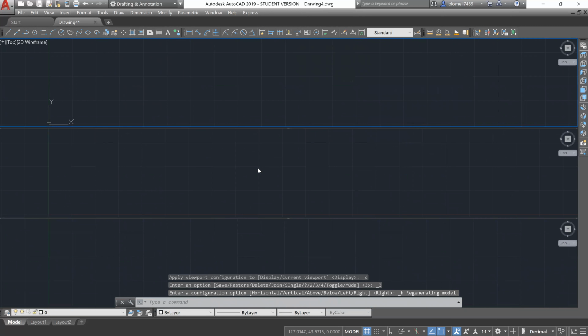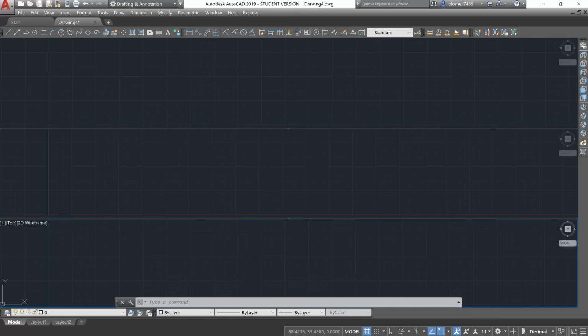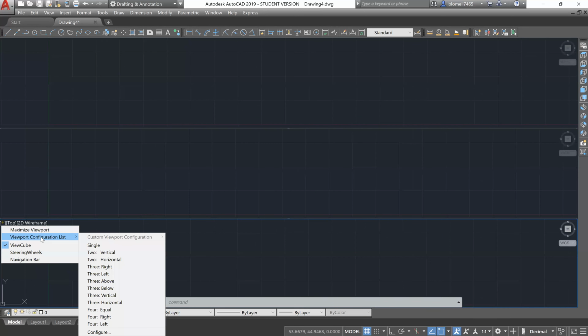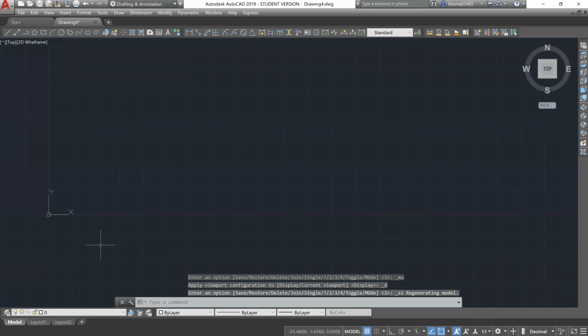This is great to show sections. I have a viewport here, here, and here. So I could show three different sections of one building in one viewport, which is sometimes really helpful. I'm gonna go ahead and turn this back to a single viewport. I'll go to configuration list, single. Awesome. We're pretty much done.